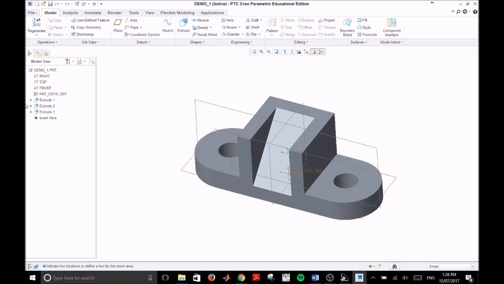On the left, our file structure tree has changed to a model tree. We can see our part name is listed and our main datum planes. So by default, Creo gives us a right datum plane, a top datum plane, a front datum plane, and an XYZ coordinate system. These can be turned on or off in our view ribbon at the top. We can either select all, and that can clean up our view, particularly for more complex models which may have dozens of datum planes. But we're going to leave this on for the rest of the demo.